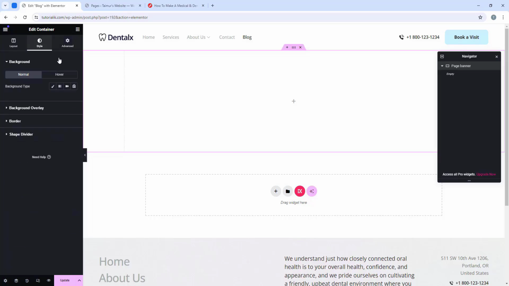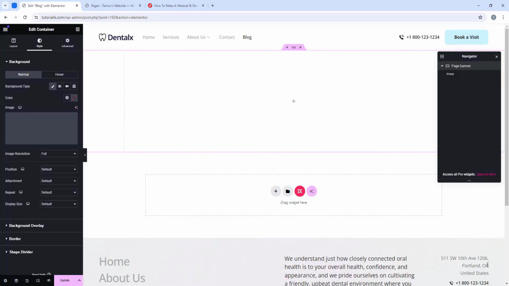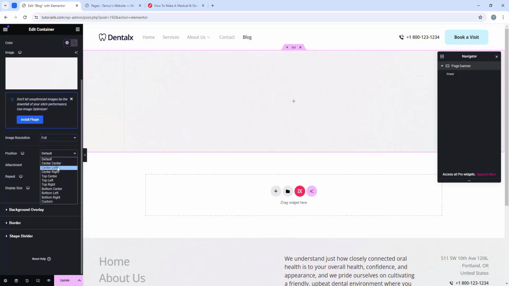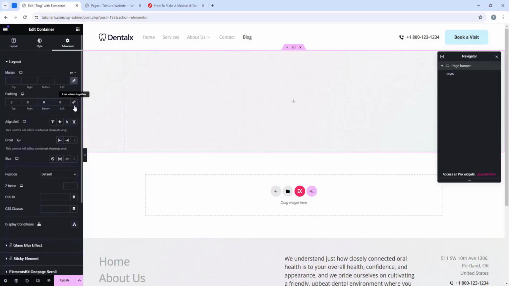Then under this style I'm gonna make the background. I'm gonna choose an image. You will find this image, it's called headline-11, and let's select this one. Then I'm gonna make the position center, repeat no-repeat, and display size cover. Then under the advanced tab I'm gonna align the padding, then on the right 30 and left 30.